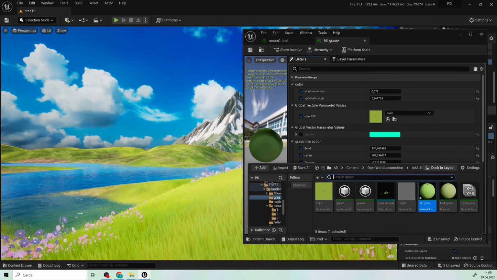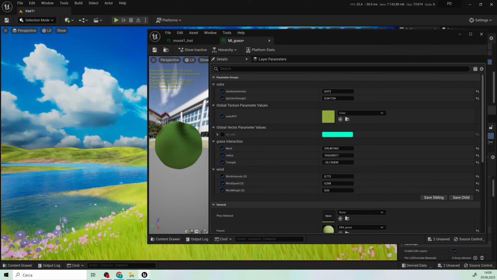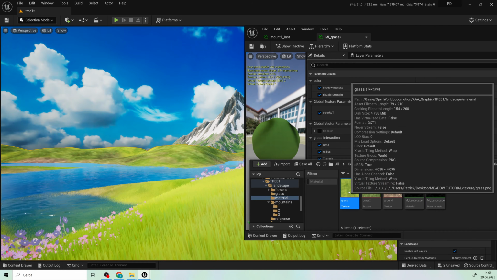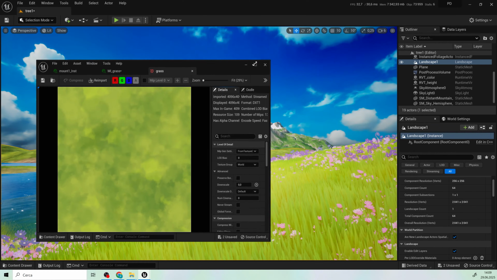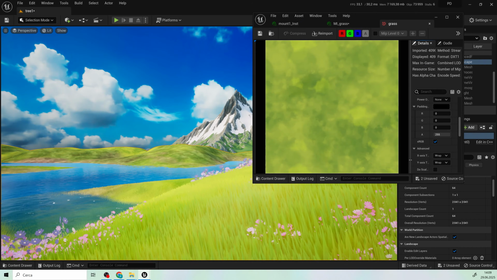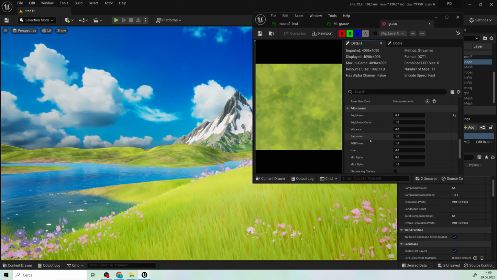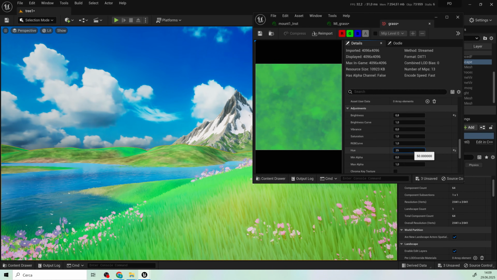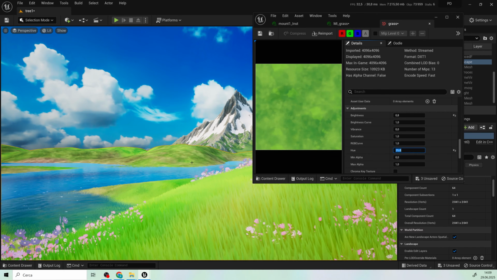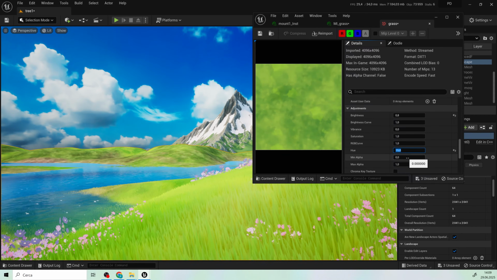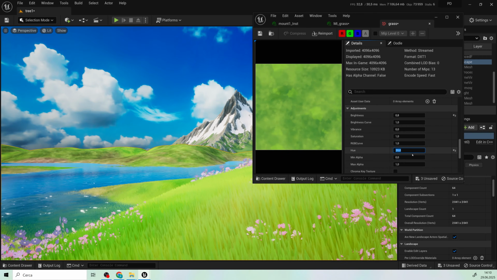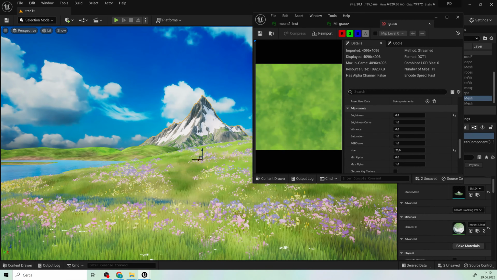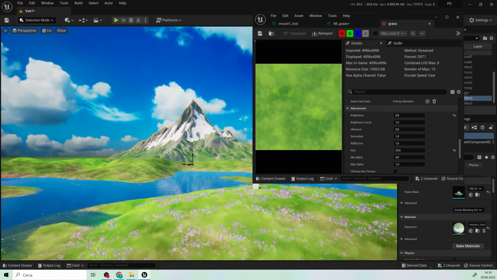I want to better mix the colors of the landscape with the mountain. So the landscape is composed of 2 textures. Here I can try to increase the hue. That's too much. Okay, that's better. And that's a good result, I think.